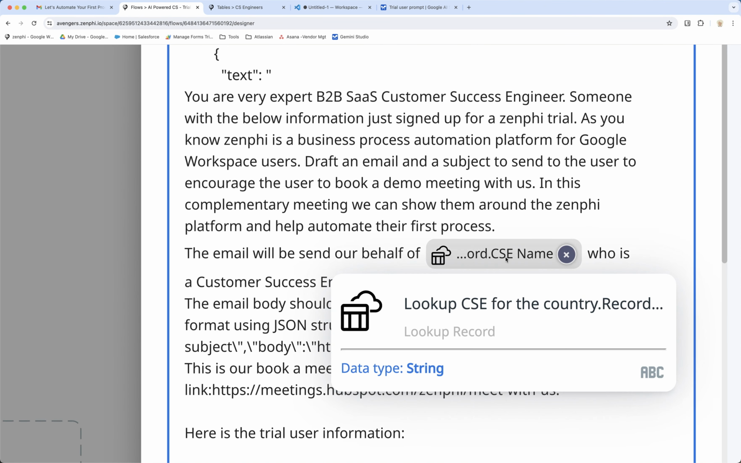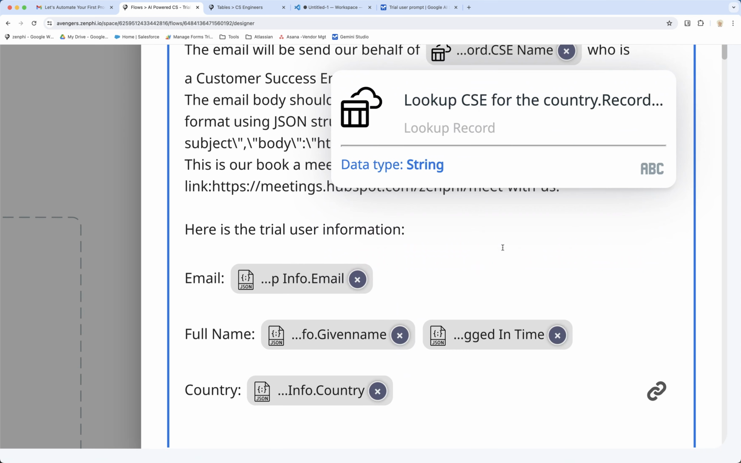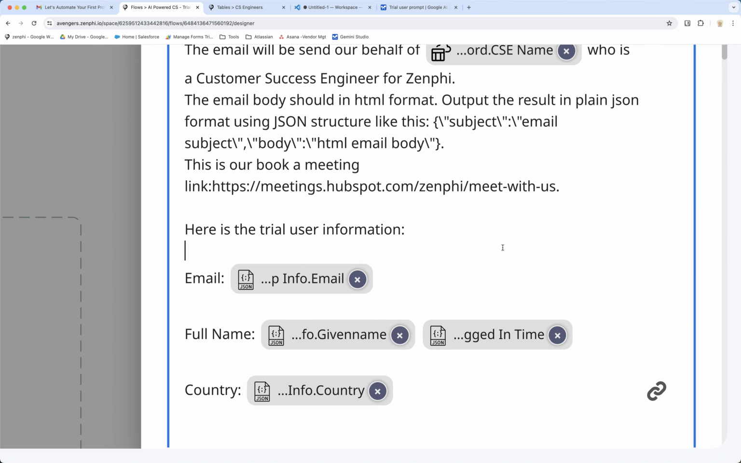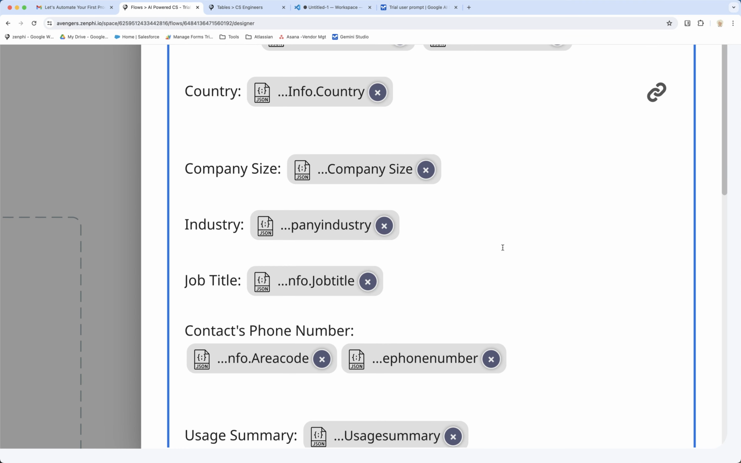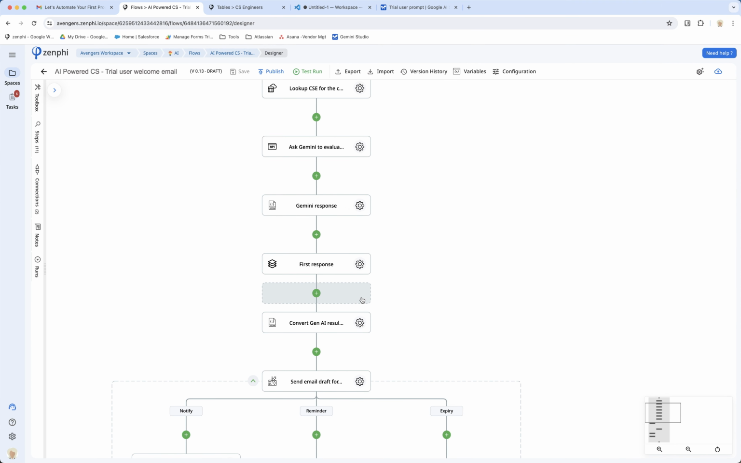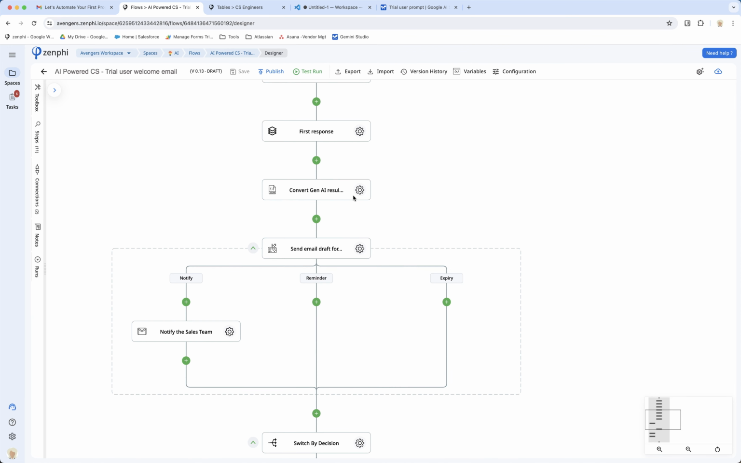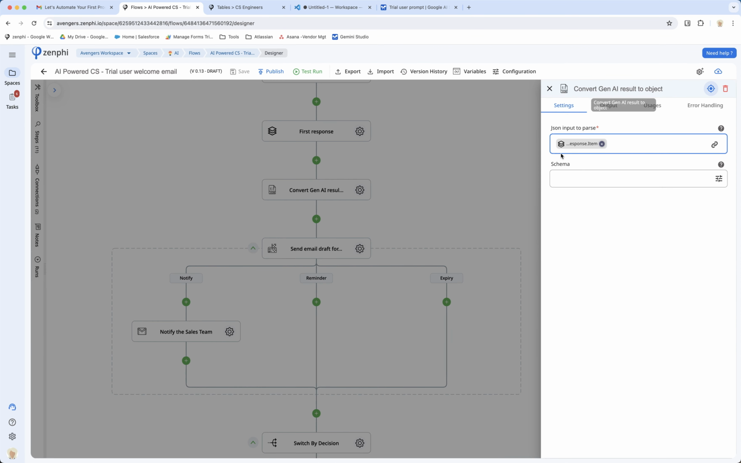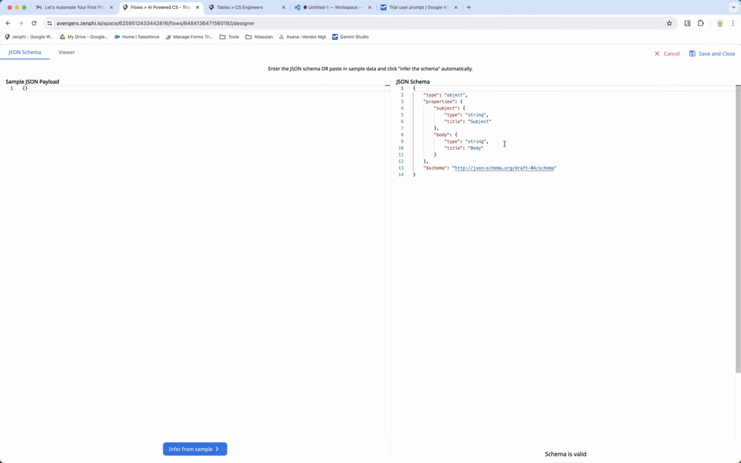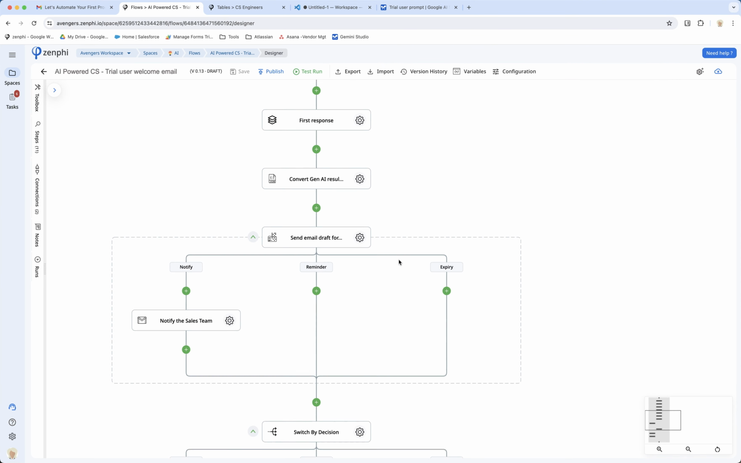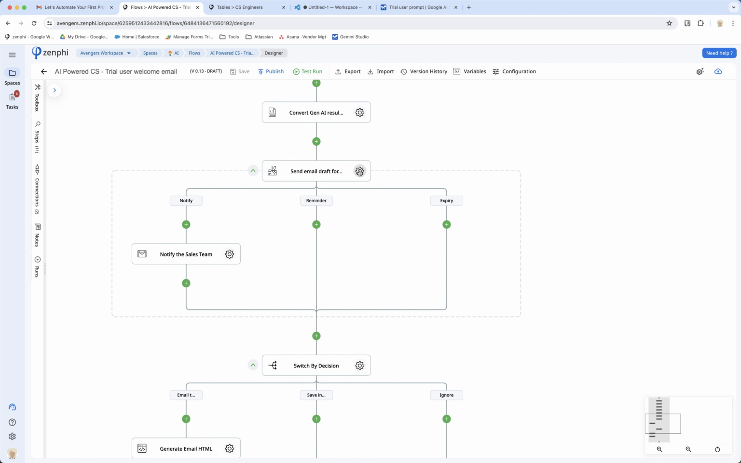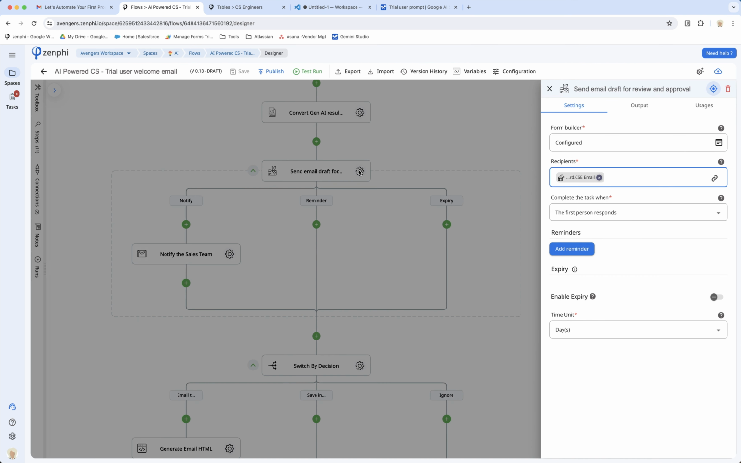So the way we construct that in Zenphi is something like this. It's the same thing, just a dynamic bit coming from the previous actions or from the trigger. We just construct them dynamically and pass it to Google Gemini. Then we use a few helper actions to extract the value of the Gemini response. Then because we had asked Gemini to give it in this format, we use another convert JSON to object and say, this is the schema, convert it to this schema. And from there, it's just another Zenphi action called request data.